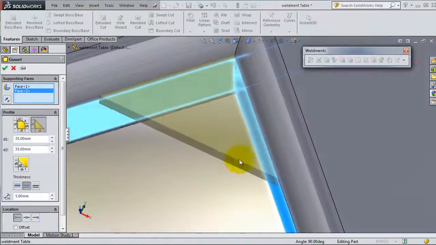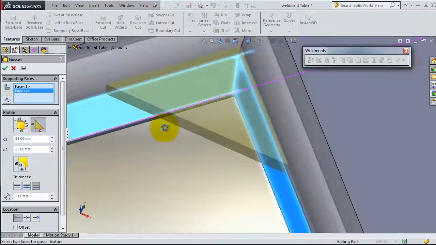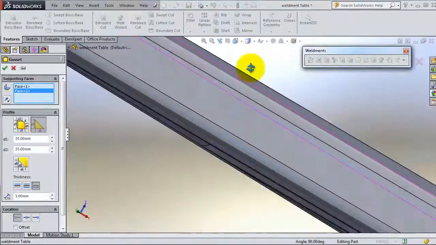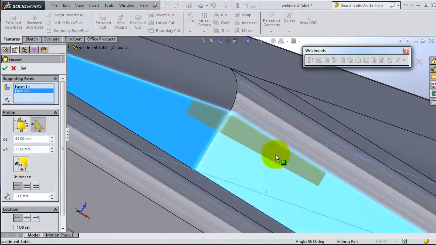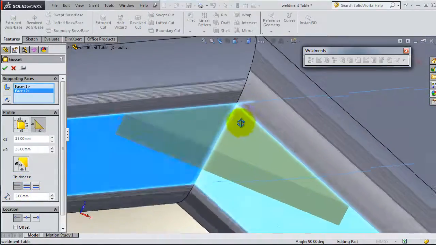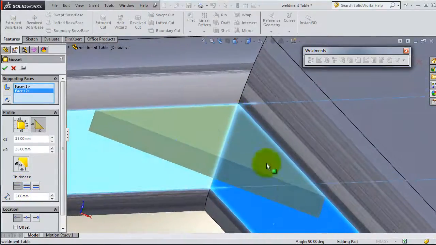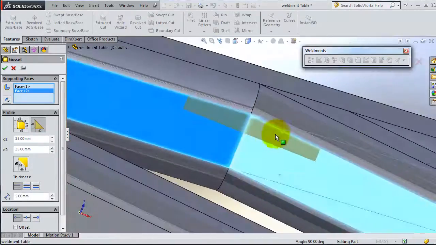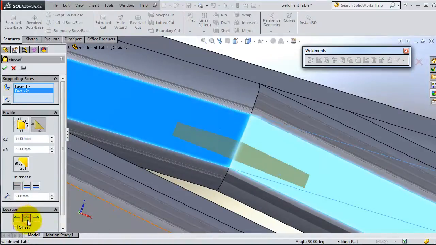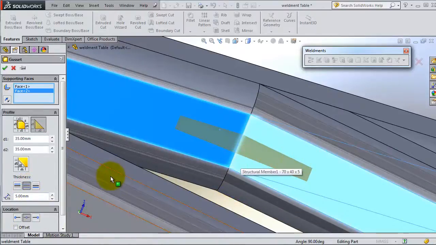So you can see how this gusset is located. So we can sit on that edges. And if you want to move it or change that location to be in the middle, then select here, select that middle thickness, and then you have your rib in the middle.